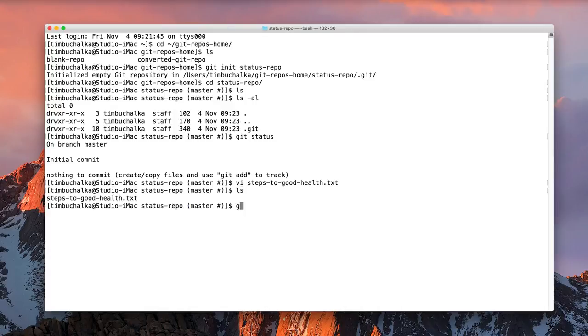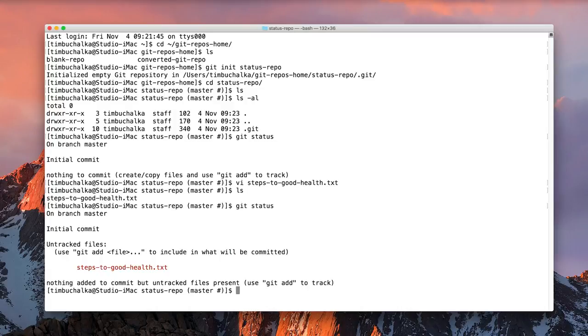And now if I type in git status again, notice we've got some different output at this point. We've got this steps-to-good-health.txt flagged in red now. And Git's actually kindly telling us what needs to happen. So basically Git is now saying we've got an untracked file called steps-to-good-health.txt.